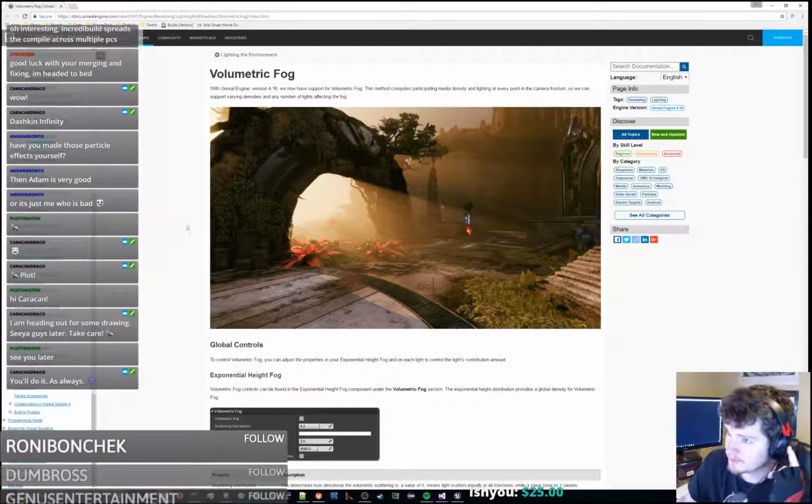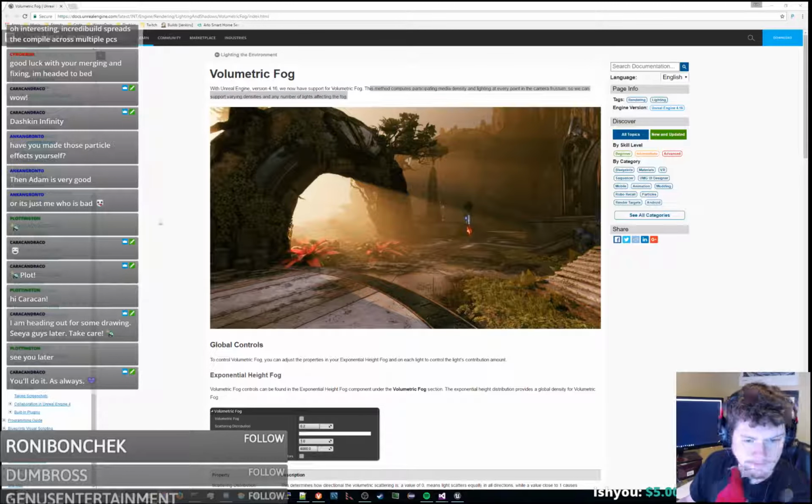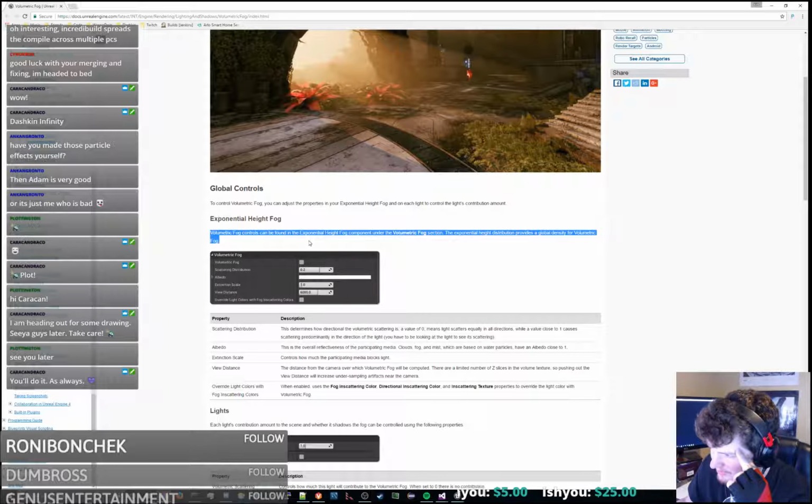So let's read this real quick. With Unreal Engine version 4.16, we now have support for fog. This method computes participating media density and lighting at every point in the camera frustum, so we can support varying densities and any number of lights affecting the fog. To control fog, you can adjust the properties in your exponential fog height and on each light to control the light's contribution. Volumetric fog can be found in the volumetric fog section.